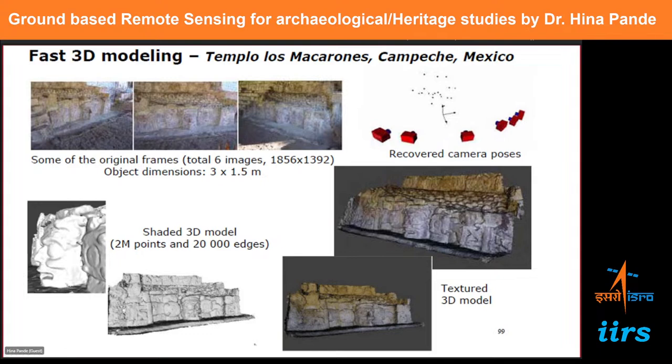And after I get these points, I can do it with 6. They are saying that they have taken a total of 6 images. So a very detailed 3D model can be created. Then we can superimpose 3D textures on these models as well.